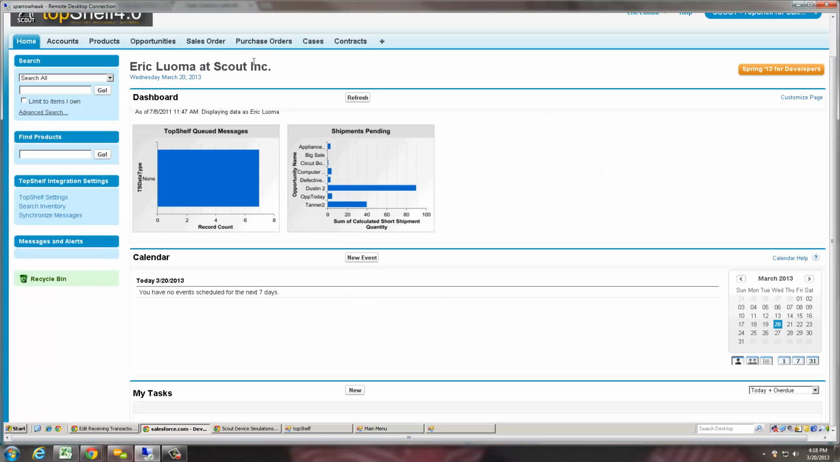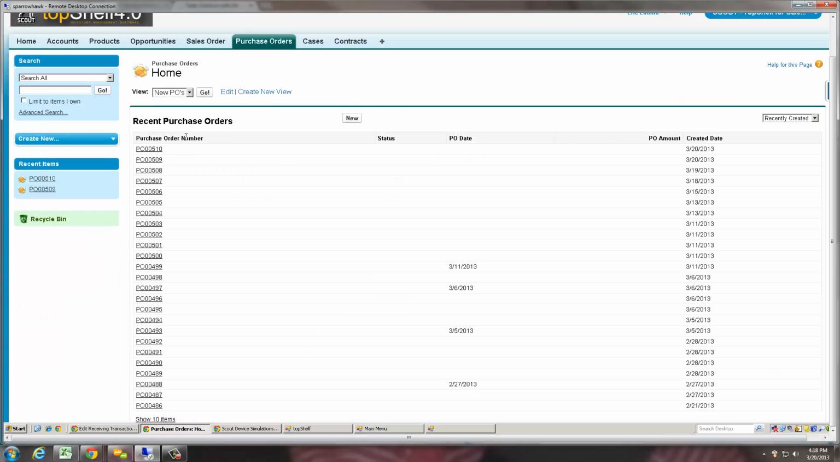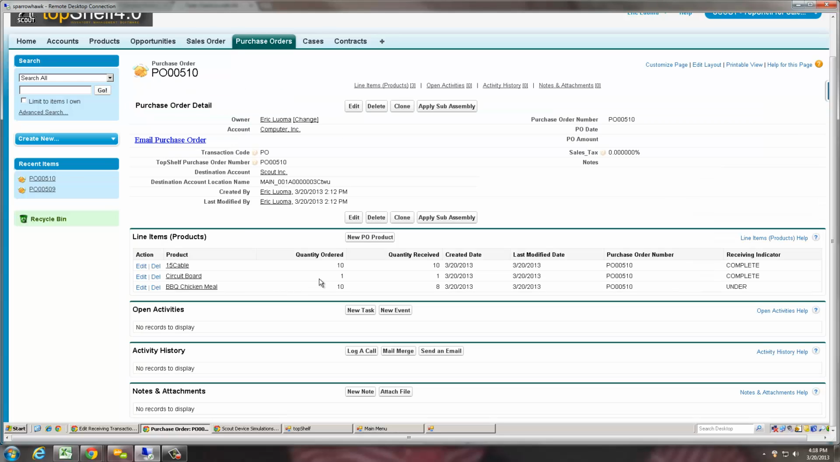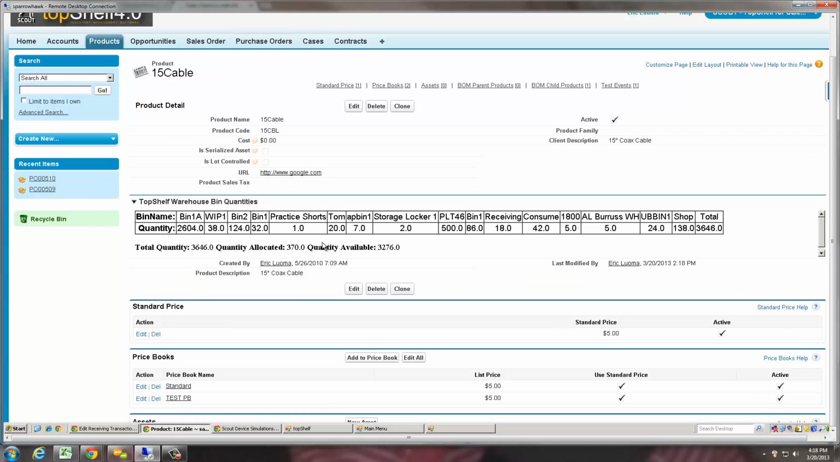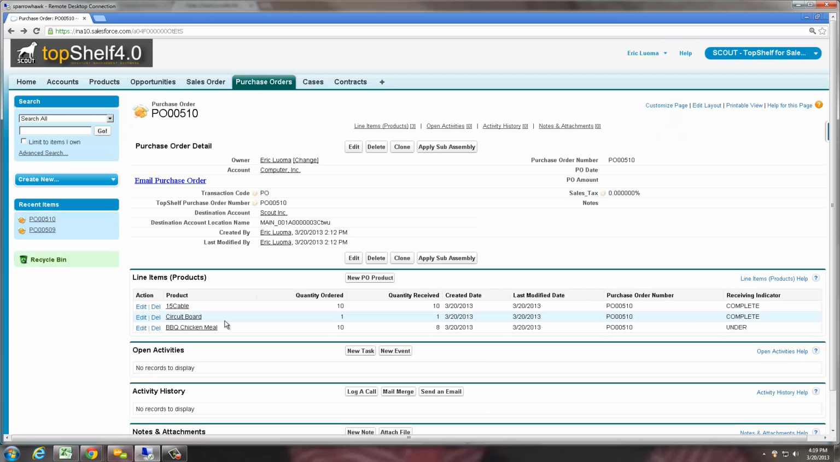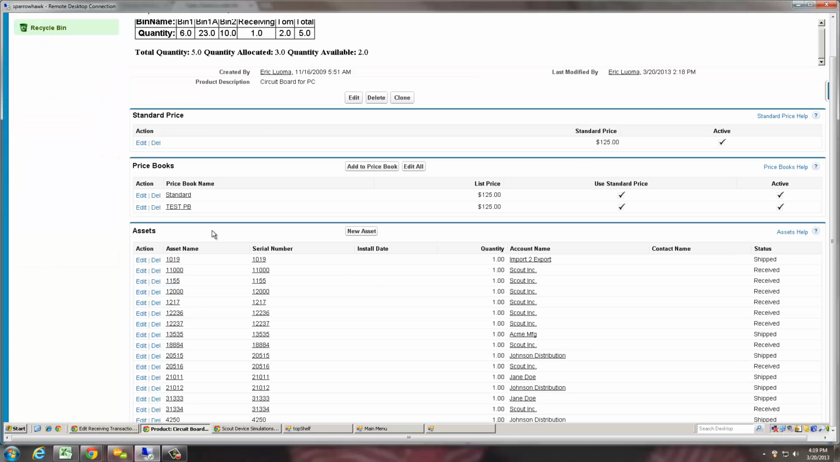Within Salesforce, if I go into my purchase orders and look up that purchase order, I will now see the quantity received, and my indicator will show complete or under received if I did not receive the product in full. I can also click into a specific product to see all the bins that I have that product in, the total amount that I have, as well as the total quantity, the quantity allocated on orders that I haven't picked, packed, and shipped yet, and my total quantity available.